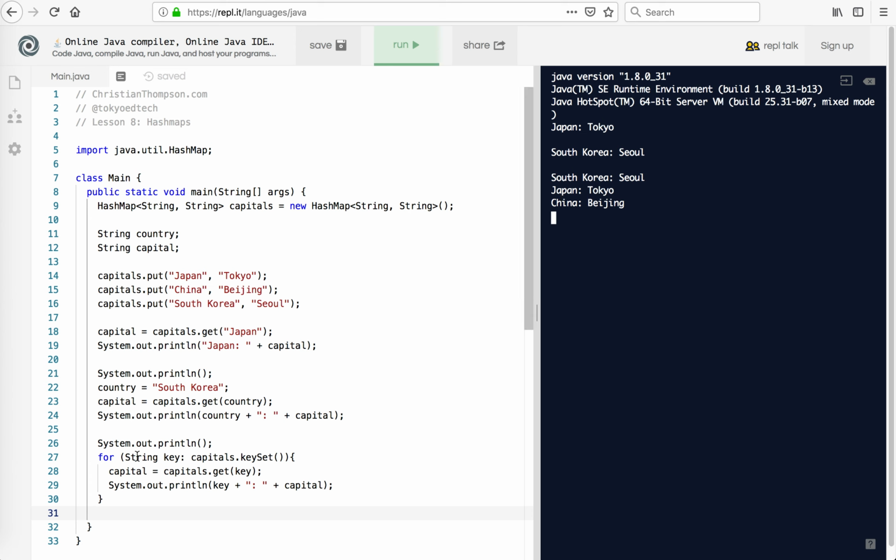Sorry about all the little mistakes here, but just look at this code really carefully. So we're looking at the key coming from the key set of the capitals. We want to know the capital using the get method of the key. Then we print it out. So this is a for each type of loop. Hopefully that'll help get you started with hash maps.